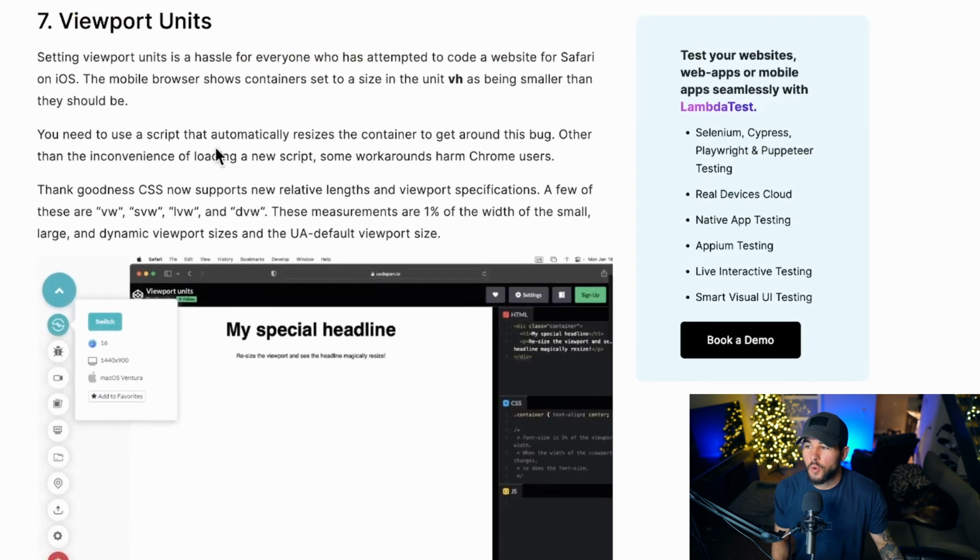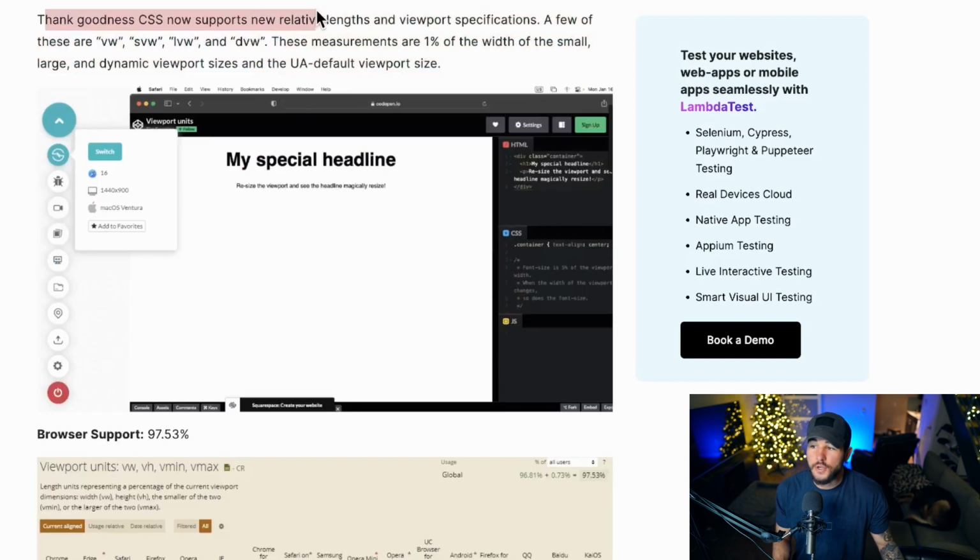Number 7, viewport units. Setting viewport units is a hassle for everybody who has attempted to code a website like Safari or iOS. The mobile browser shows containers set to a size in the unit VH as being smaller than it should be. You need to use a script that automatically resizes to get around this bug. Thank goodness CSS now supports new relative lengths and viewport specifications. A few of these are VW, SVW, LVW, DVW.